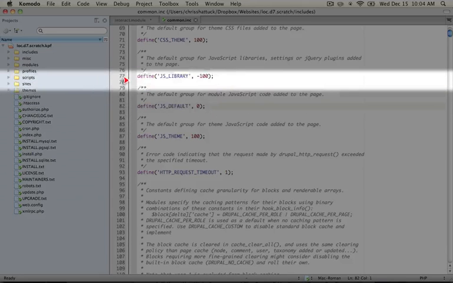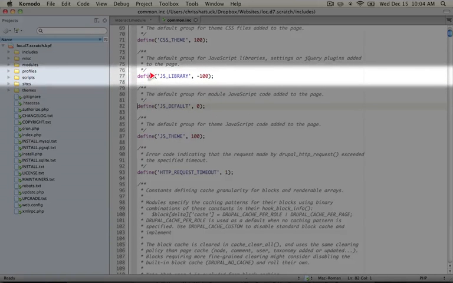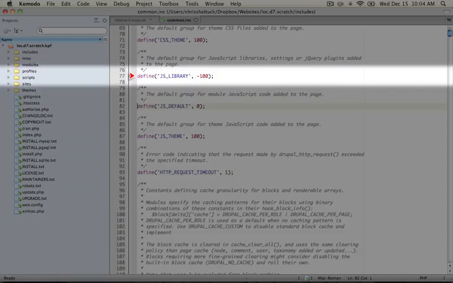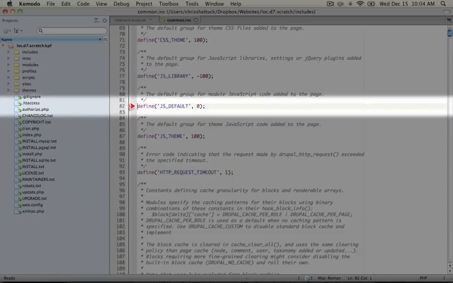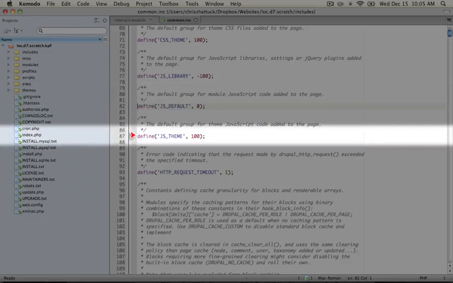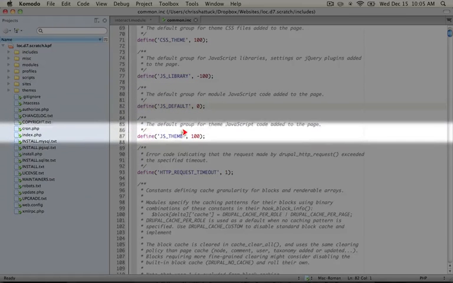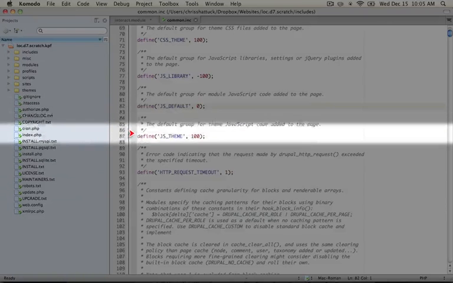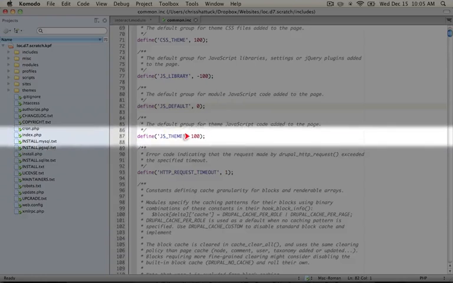However, there's two other definitions here. One is JS library, and this has a weight of -100. So this will get loaded before any of our JS default files. And this is where we would add JavaScript libraries or jQuery libraries or plugins. The other definition that we have is JS theme, and this gets loaded after all of the module files would typically get loaded. And so the theme layer is on top of the modules and can depend on the functions and code that's in those JavaScript files. So this has a weight of 100.